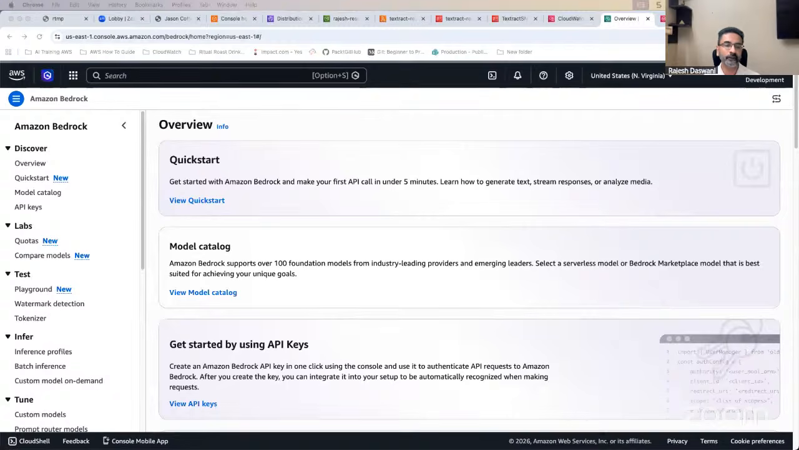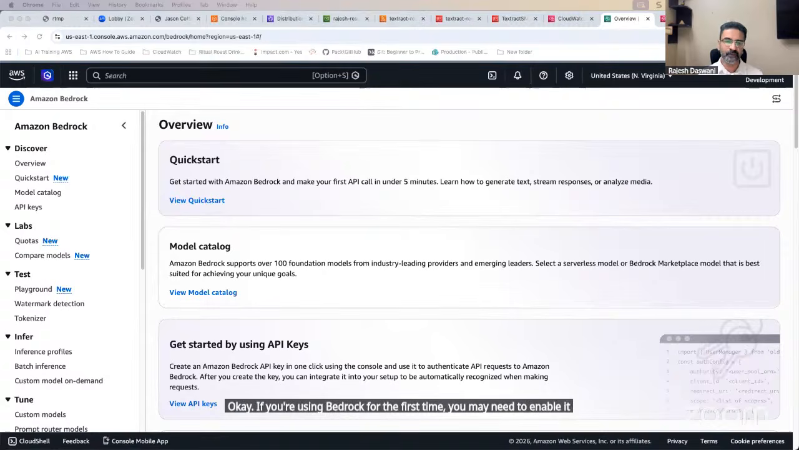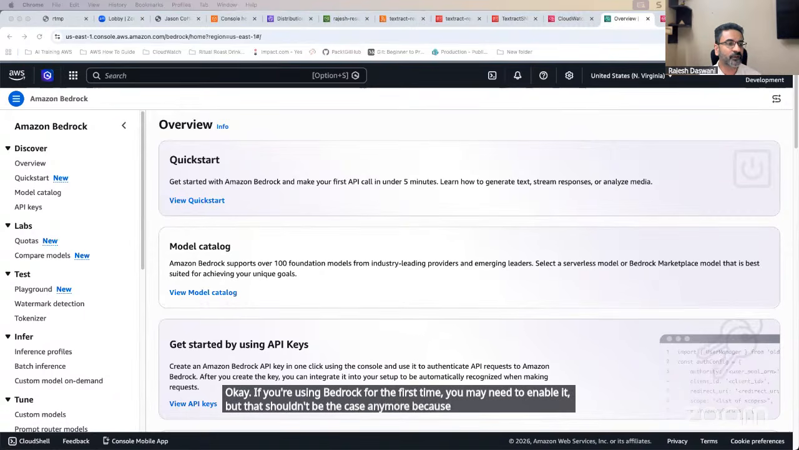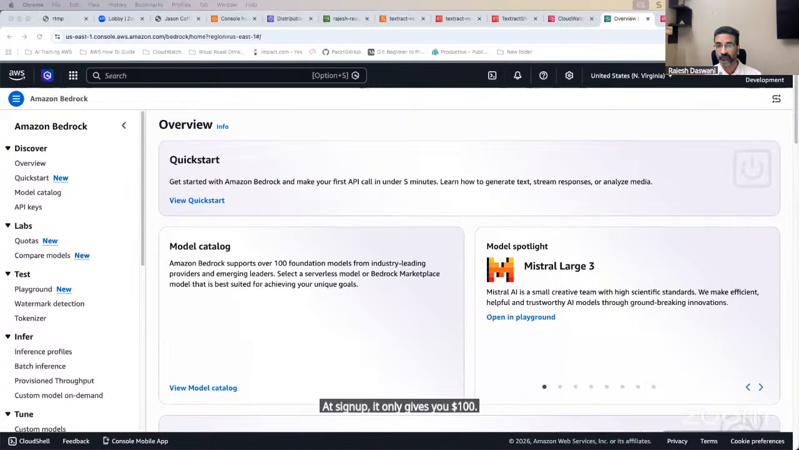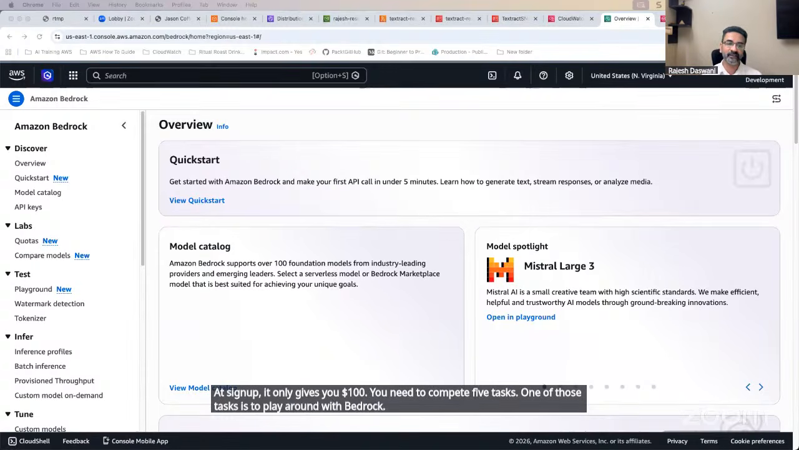If you're using Bedrock for the first time, you may need to enable it, but that shouldn't be the case anymore because that's changed. But essentially, when you go into Bedrock, and especially if you've got your free plan account, you would have done one of the tasks that gives you that $20. So remember, if you create a free plan account, you can get $200 worth of credits from AWS. At sign up, it only gives you $100. You need to complete 5 tasks. One of those tasks is to play around with Bedrock. It literally walks you through it. It's very easy, and you got your $20 for it as well.